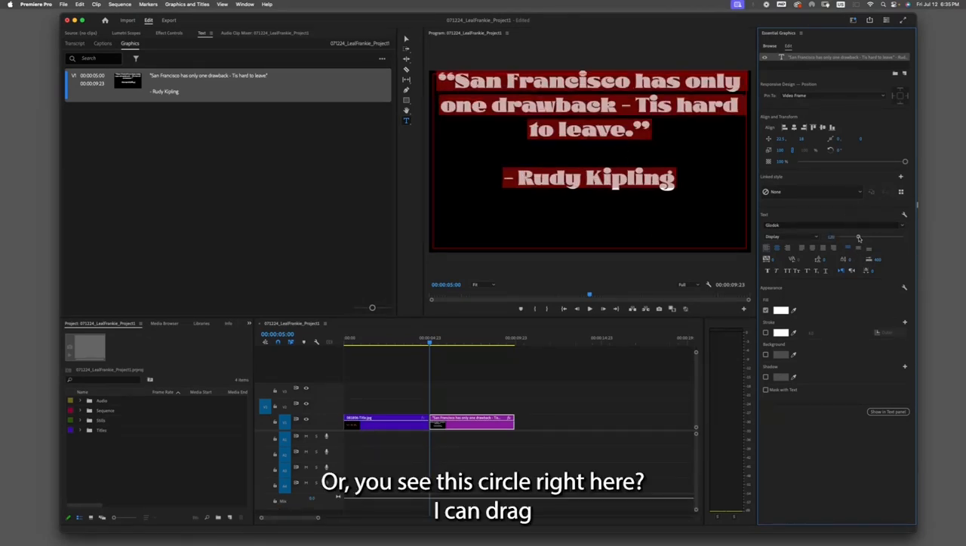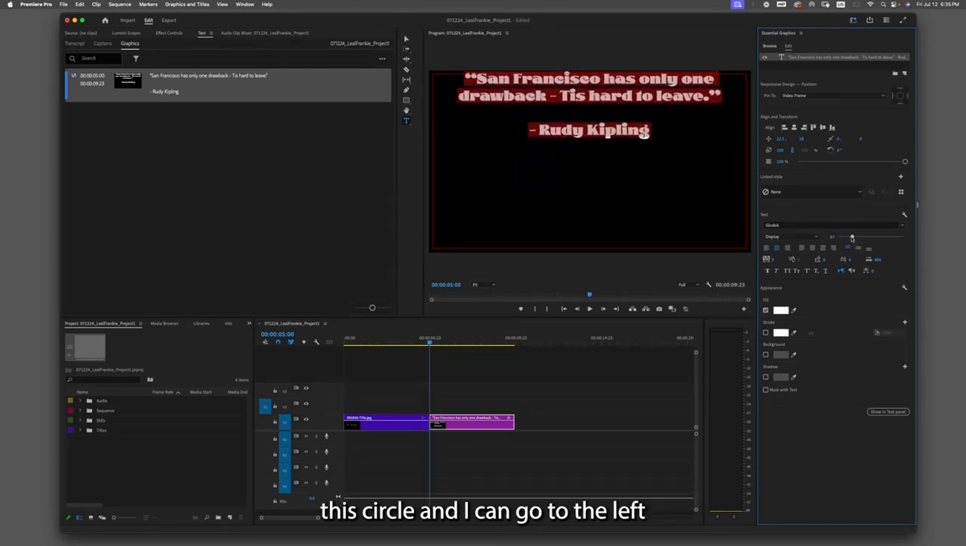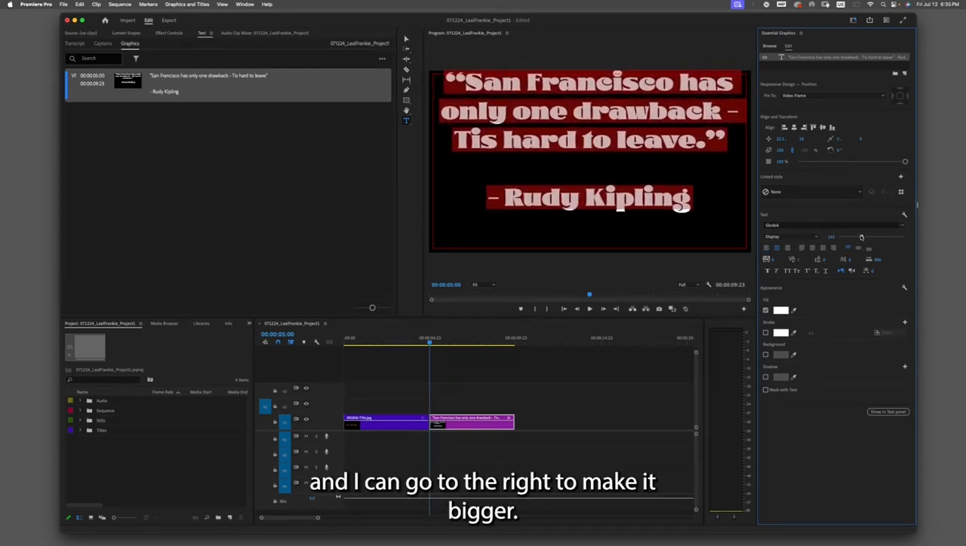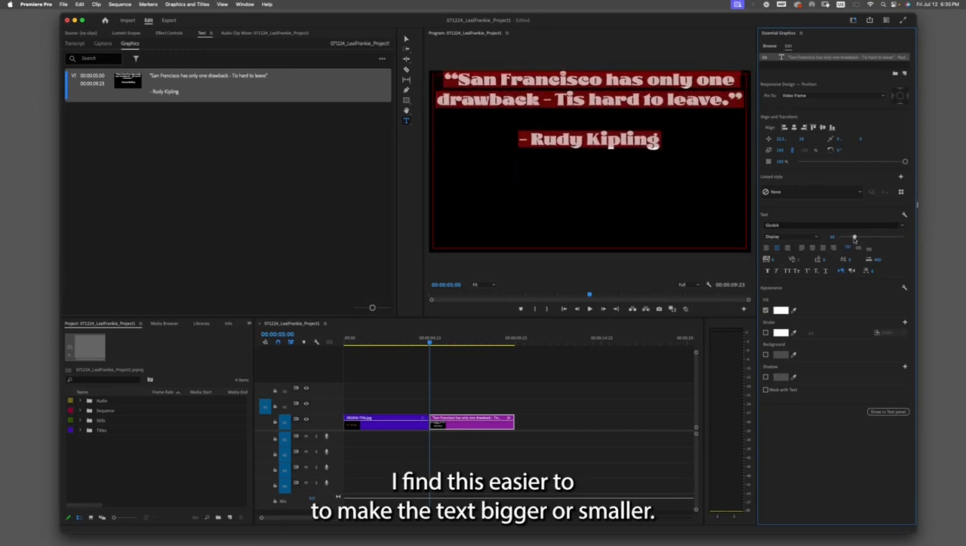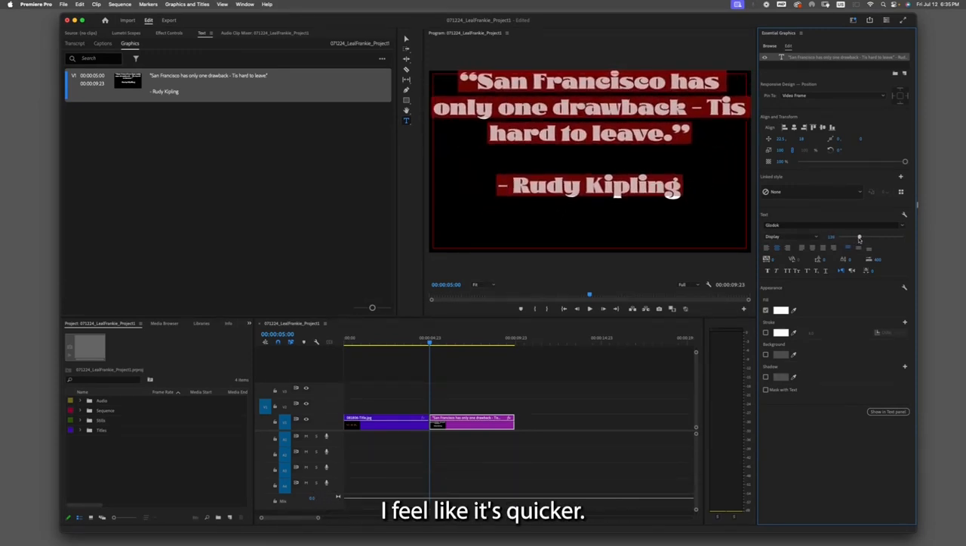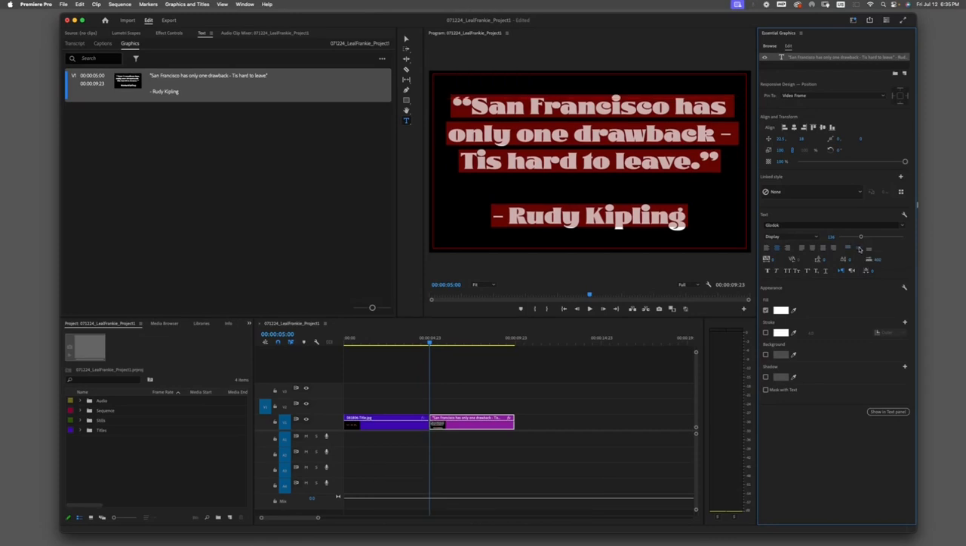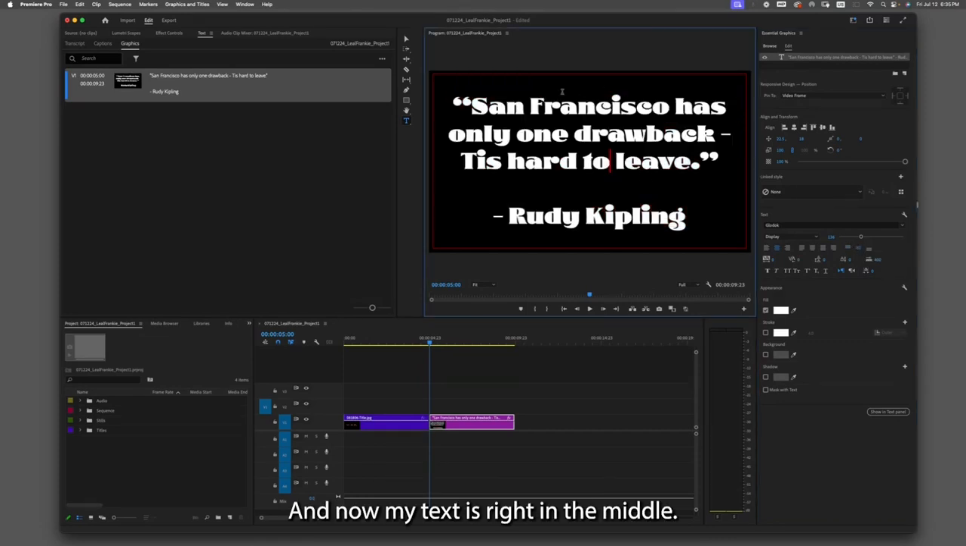Or you see this circle right here, I can drag this circle and I can go to the left and I can go to the right to make it bigger. I find this easier to make the text bigger or smaller, so I like to use this instead. I feel like it's quicker. I feel like the text is too high up, so we can click on here, center text vertically, and now my text is right in the middle.